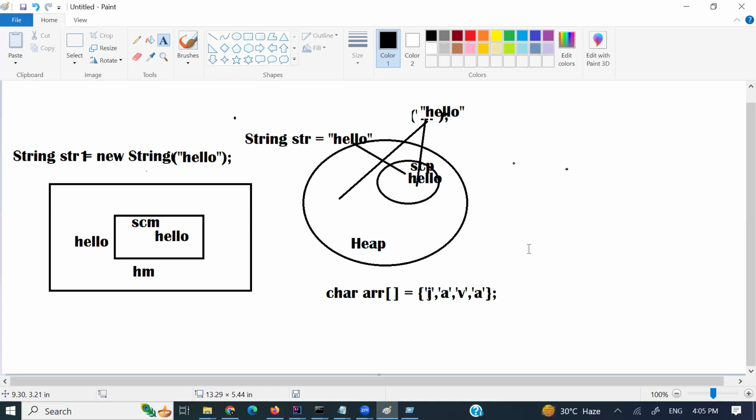Now, creating the string object by passing the array name to the string constructor, like string s is equal to new string. You can pass this array.